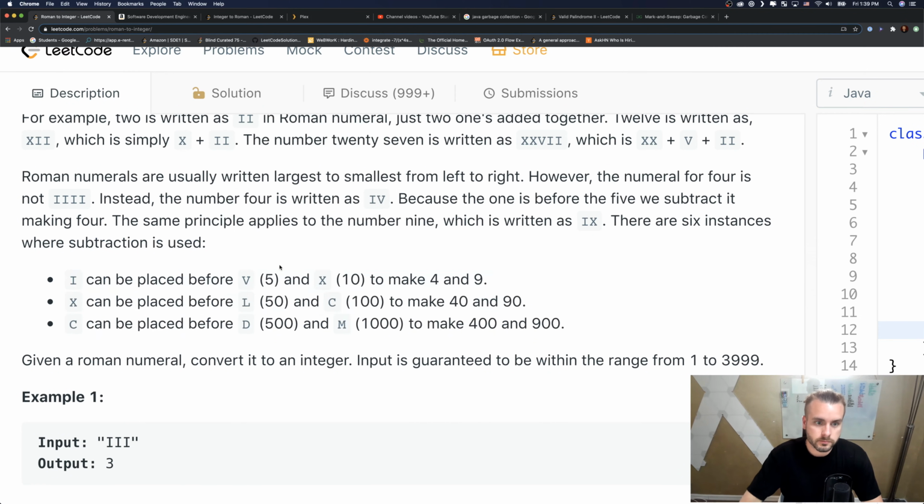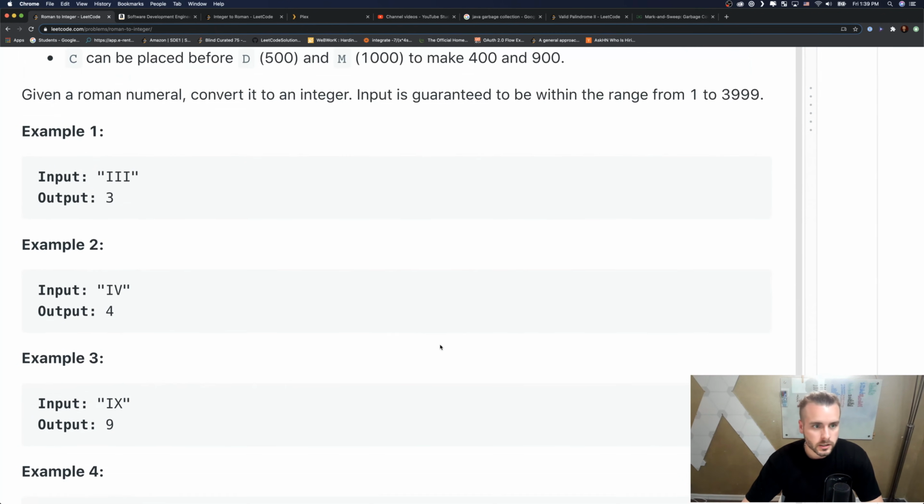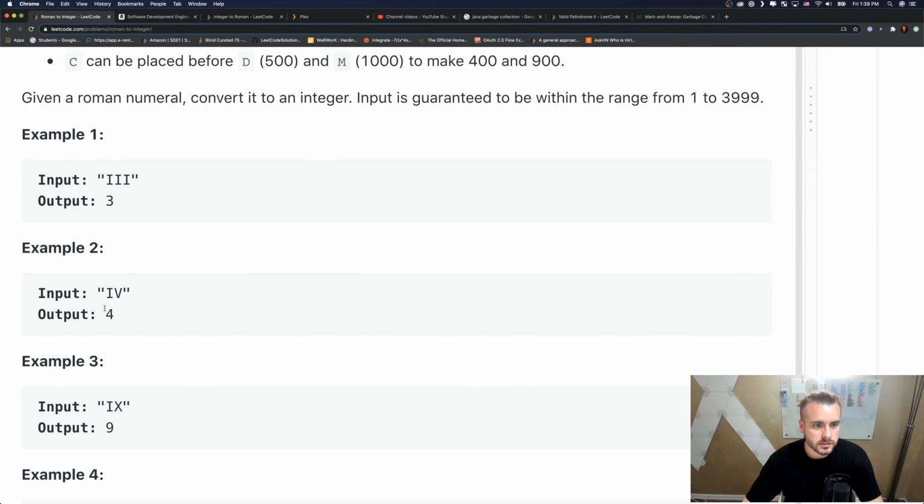So I can be placed before V and X to make 4 and 9. I can only be placed before V and X. X can be placed before L and C. C can be placed before D and M. So those are just key points to remember. And here's our examples. We just need to output the integer equivalent of the string that is passed in.